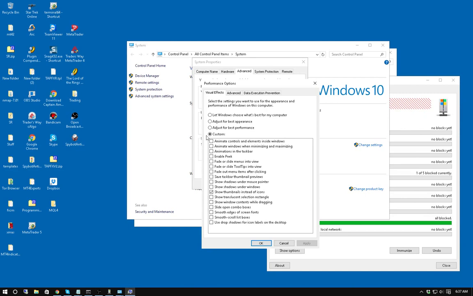Now, you can see mine's in custom, but if it's let Windows choose what's best for my computer or adjust for best appearance, I would highly recommend you click adjust for best performance. It's going to remove every single check mark. The one check mark that I do want is show thumbnails instead of icons. The rest of this I don't care about.